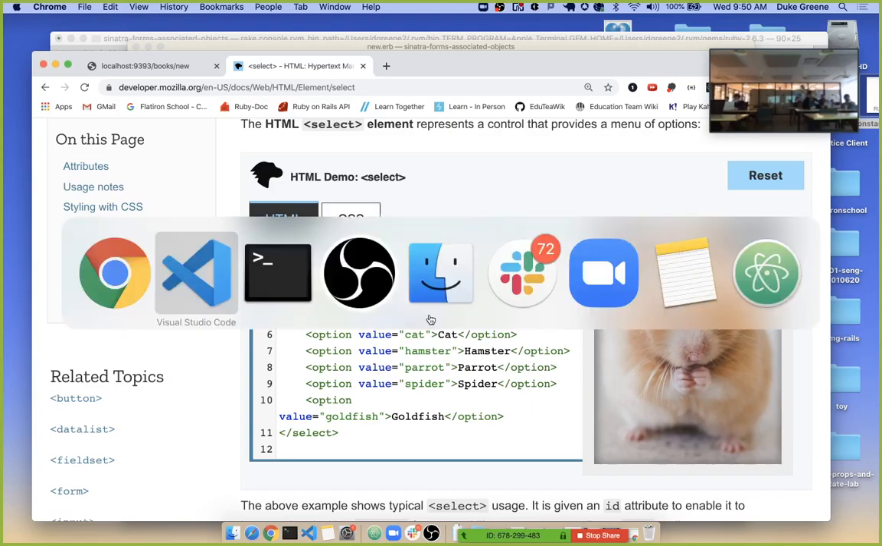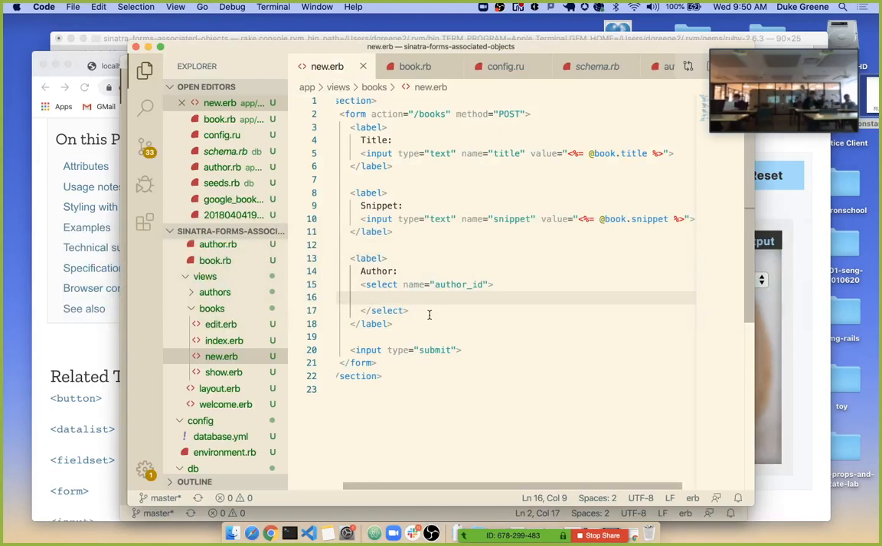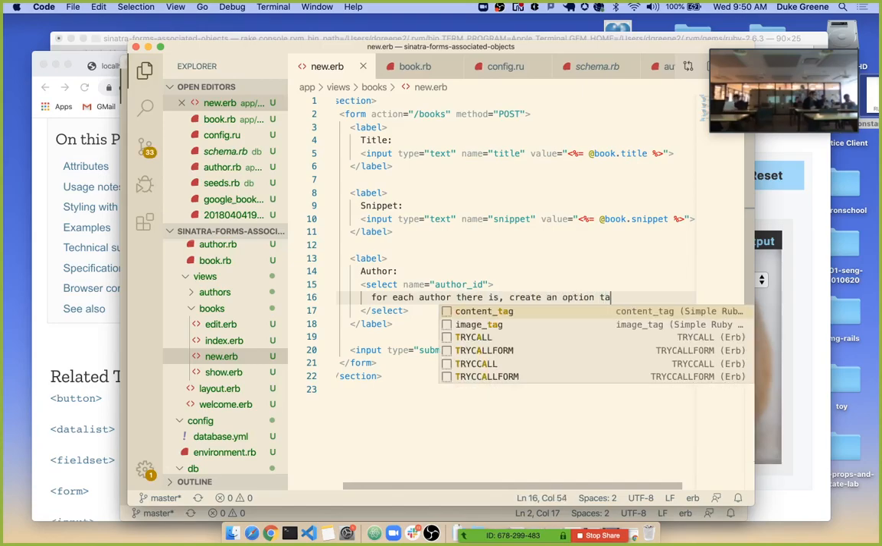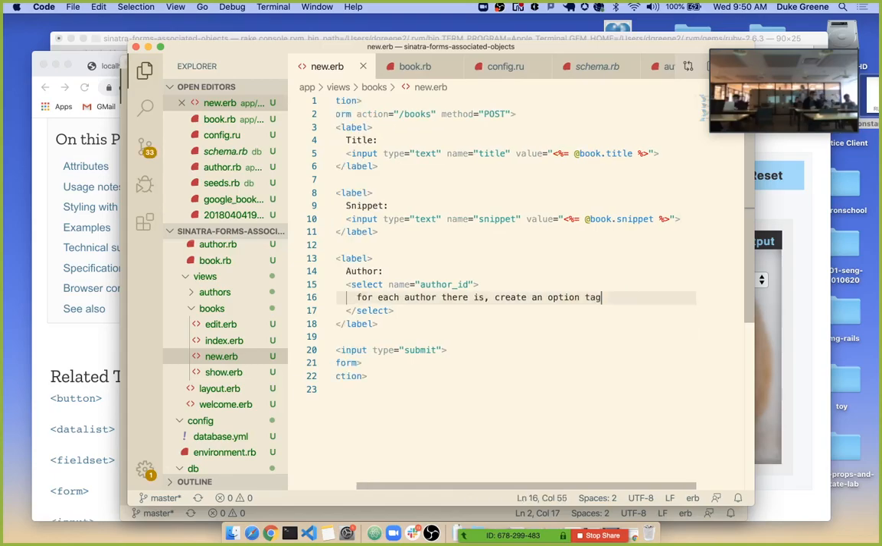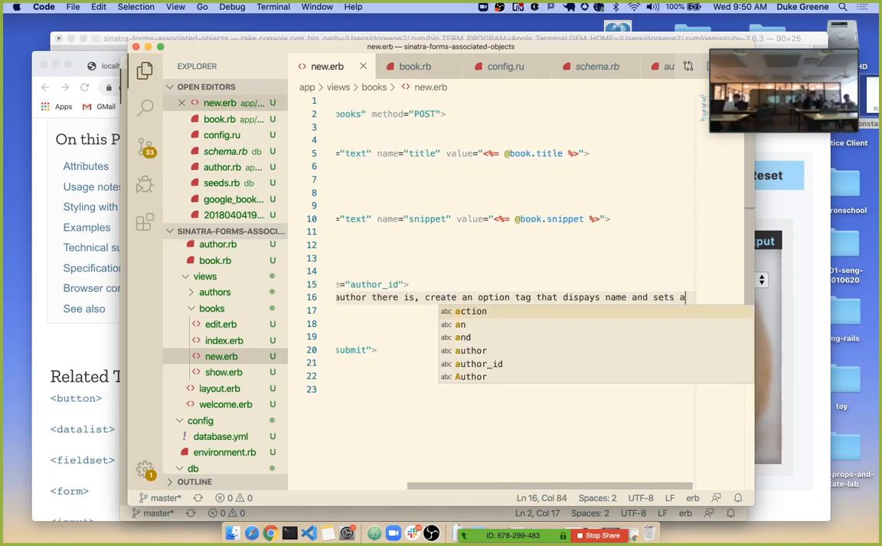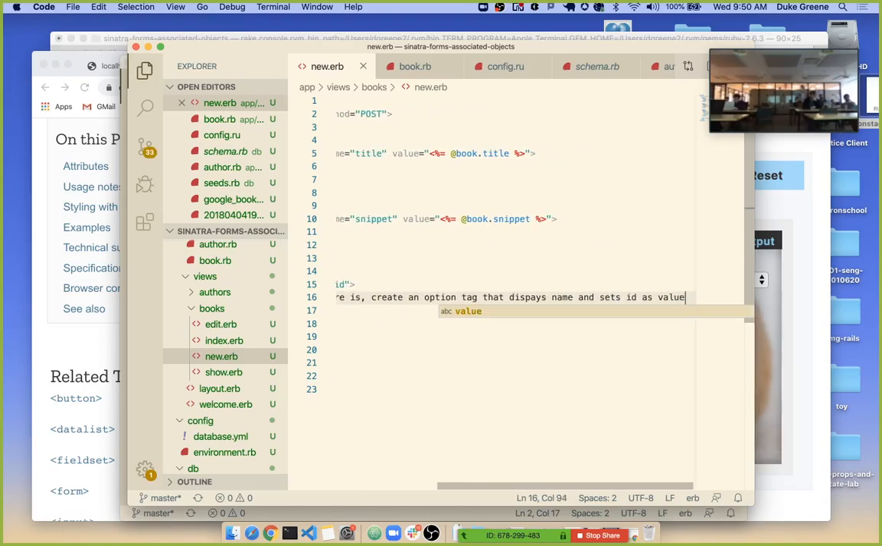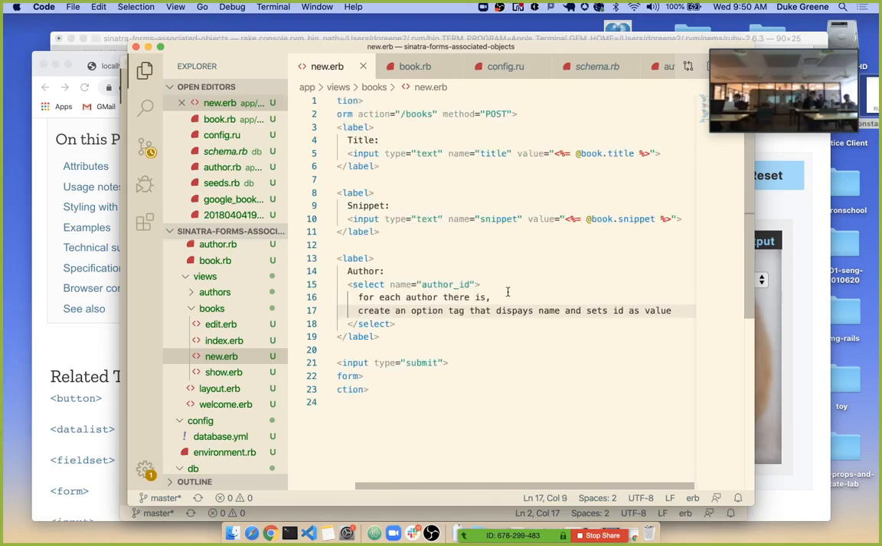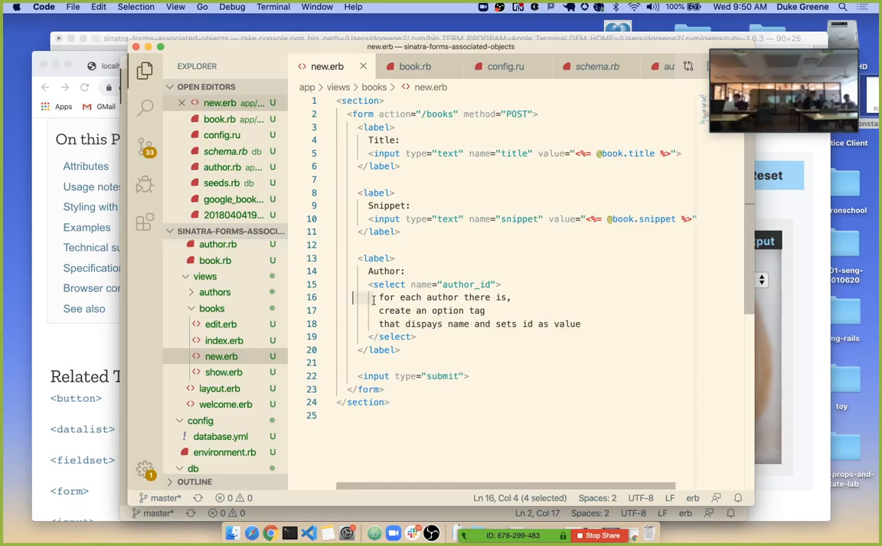My pseudocode would be something like this: for each author there is, create an option tag that displays name and sets ID as value. Something like that. Cool. And then I will comment this out for posterity.